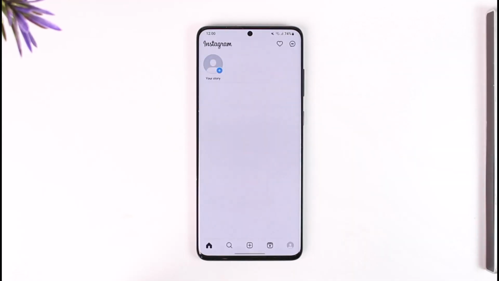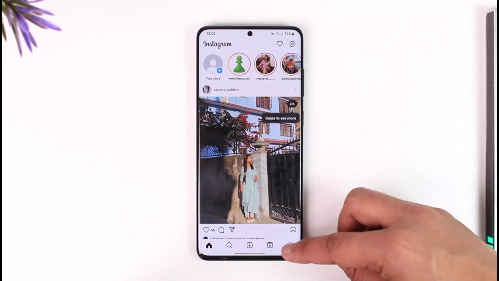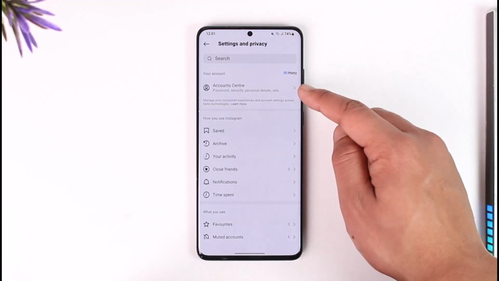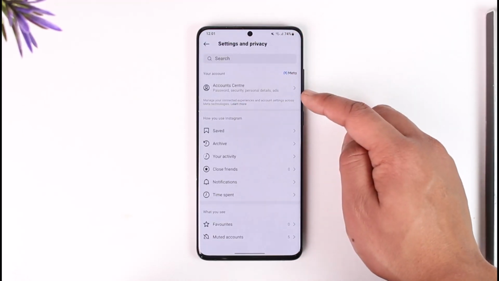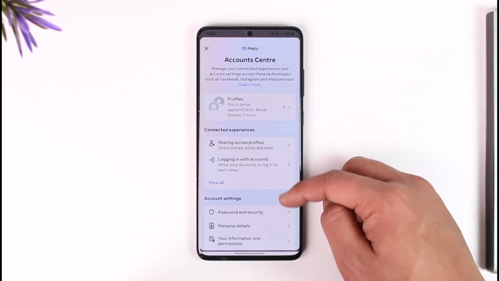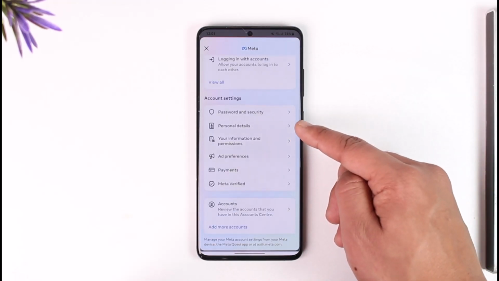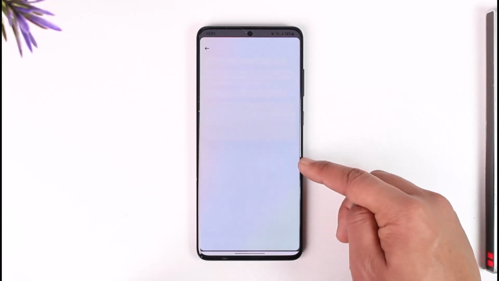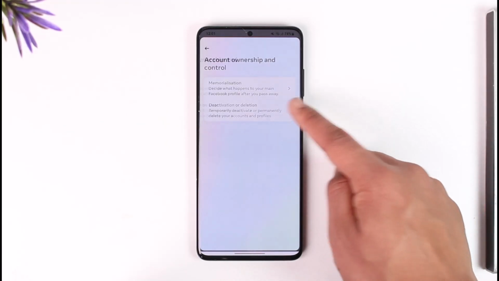So open the Instagram app here, and then after that tap the profile icon, tap the three lines option from the top right, then go to the option called Account Center. Once you go to Account Center, scroll down, go to option known as Personal Details and tap on it, and then tap on Account Ownership and Control, and then tap on Deactivation or Deletion.